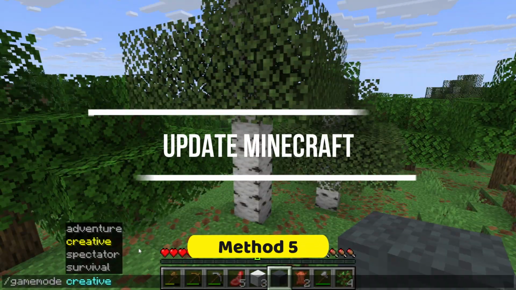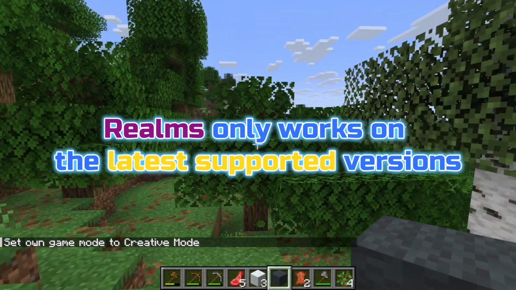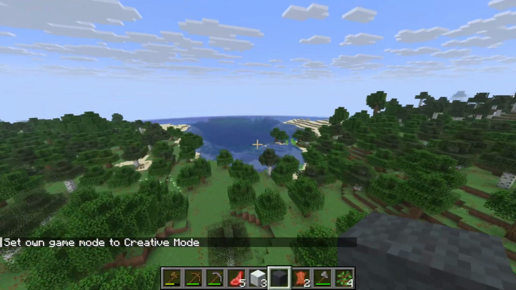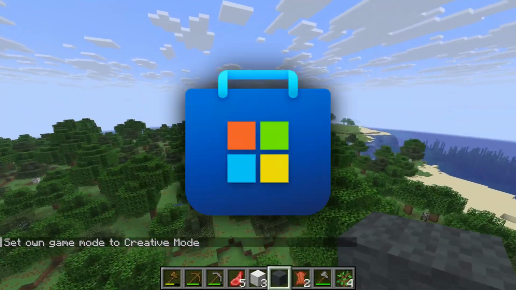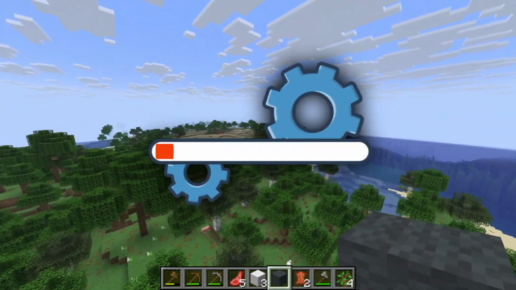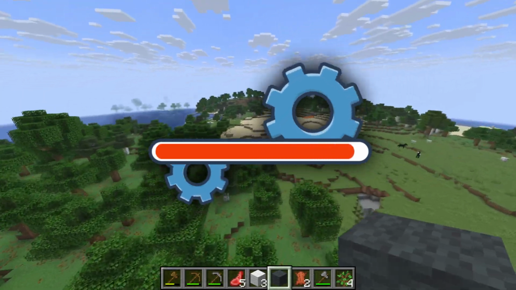Method 5. Update Minecraft. Dreams only work on the latest supported versions. Outdated builds can block access. Make sure Minecraft is running the latest version available for your platform. You can head to the Minecraft Store app, then check for updates. Once updated, launch the game and check.